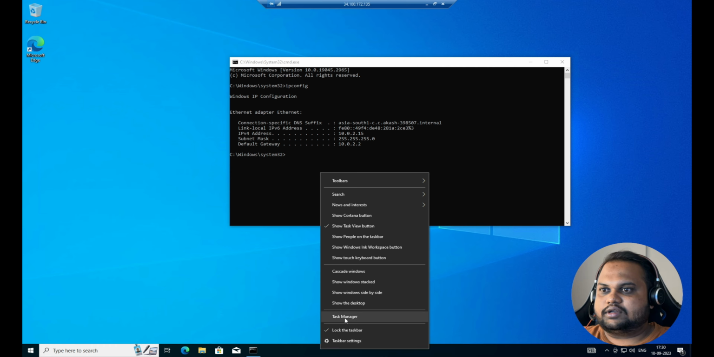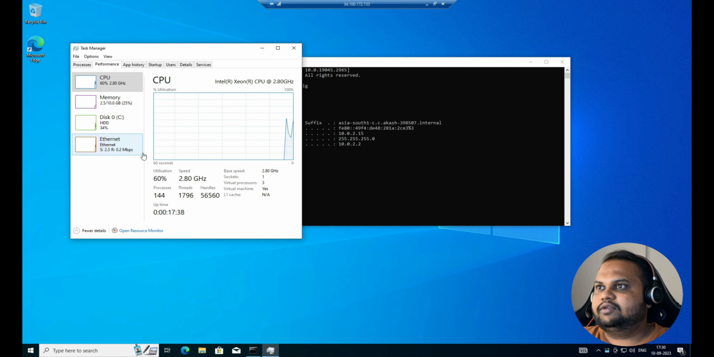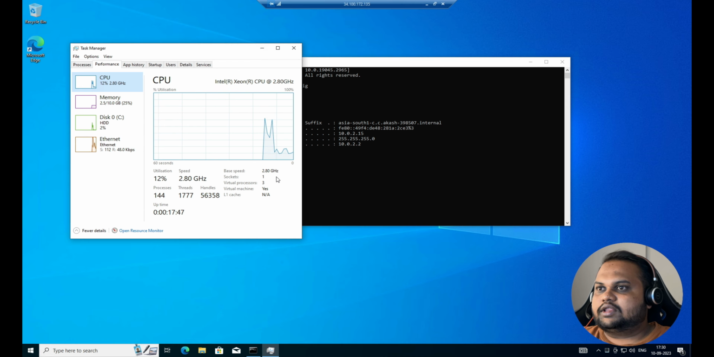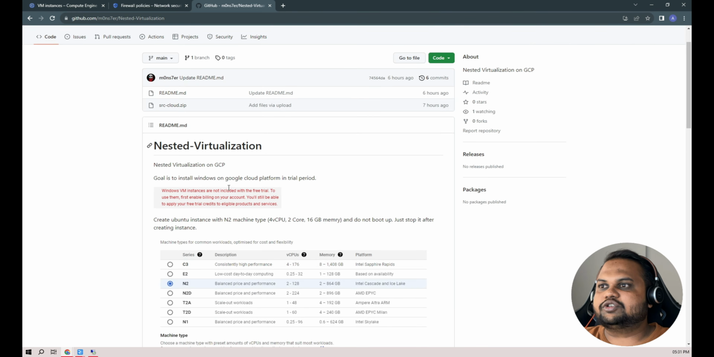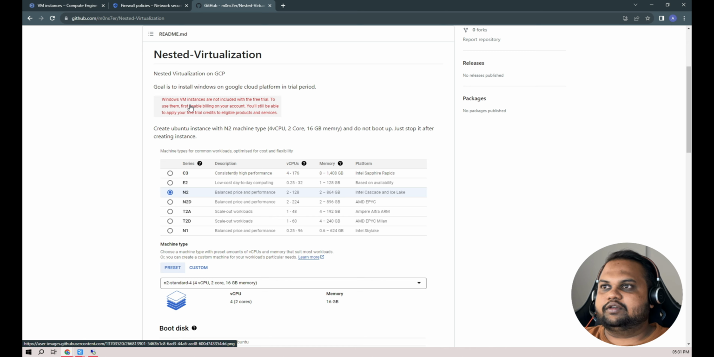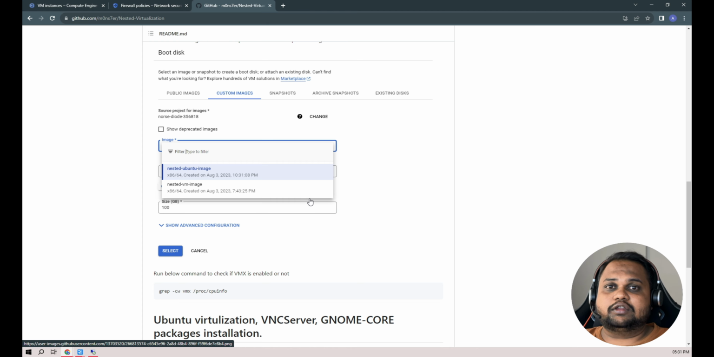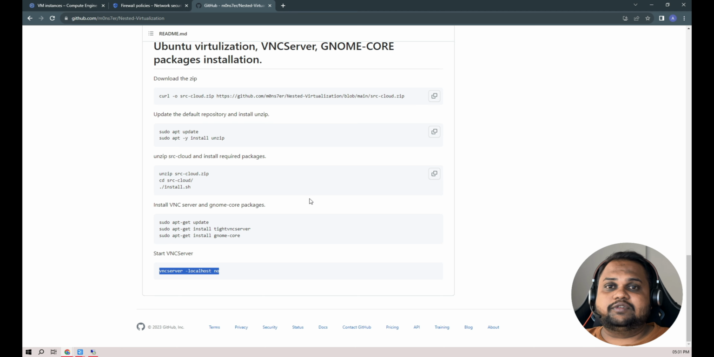And let's check the task manager. More info, performance, and we have pretty much CPU, memory, 10 gigs of RAM, and yep. So in this whole series, we learned how to do nested virtualization, even though Google is not allowing it with the trial pack. Then we installed the VNC server and GNOME core packages to get a desktop environment, desktop experience. And then in the last we installed VirtualBox, and under that VirtualBox we installed the Windows operating system and took the RDP.